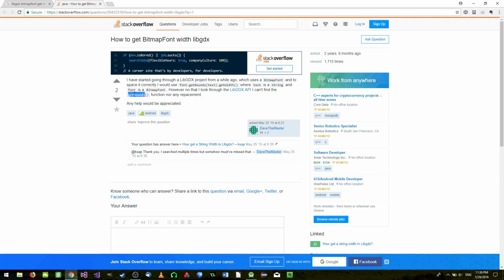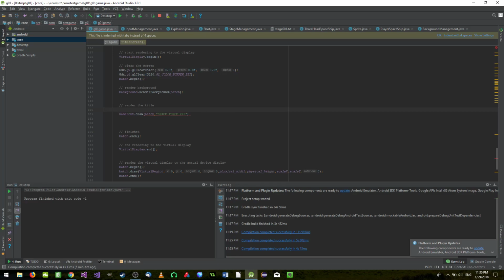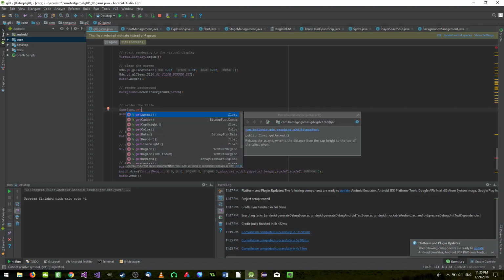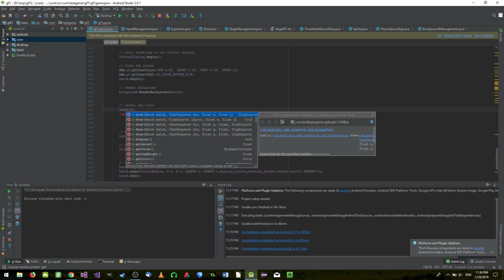Get bounds, I think. This is the one. Get bounds. Yeah. So here, game font, get. There's no such thing. This is interesting. I'm not sure. Maybe I'll do it manually for now, but later on we will have to do it using a better technique. Get cache for.